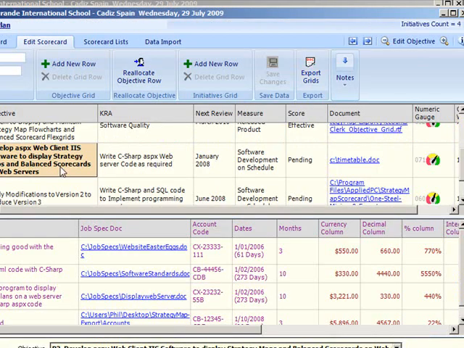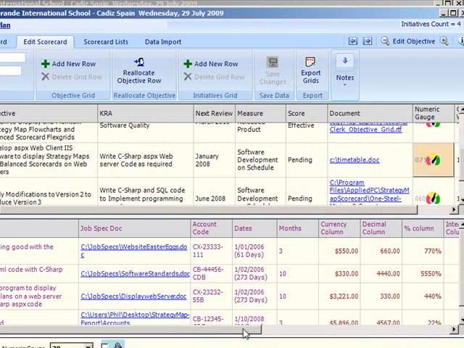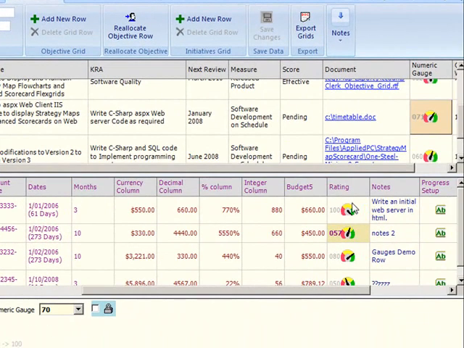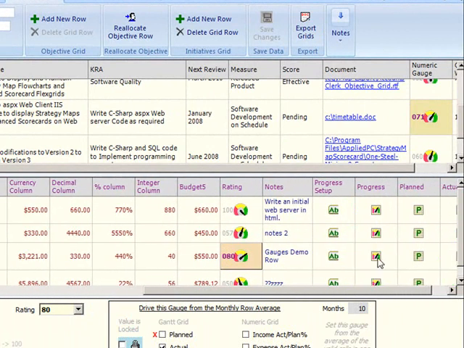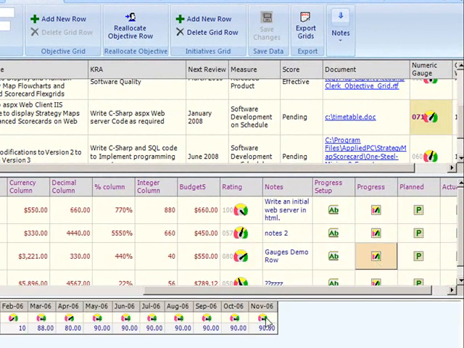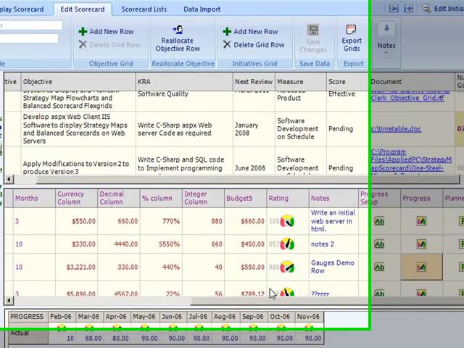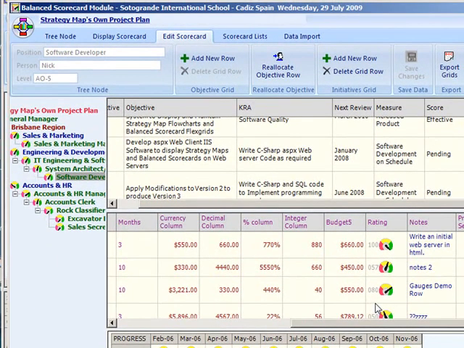The objective grid gauge value can be averaged from the initiative gauge values, and each initiative grid gauge value can be set as the average of any one of the monthly grid row values. Both gauges can be adjusted manually and locked if required.